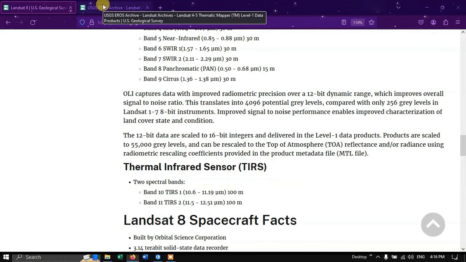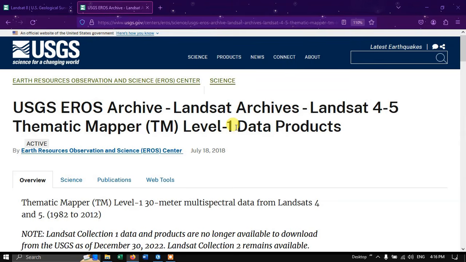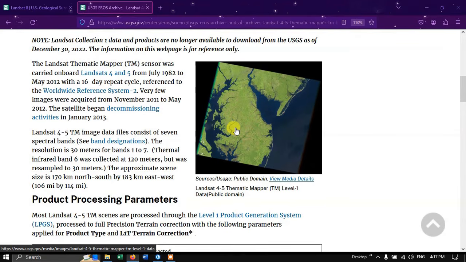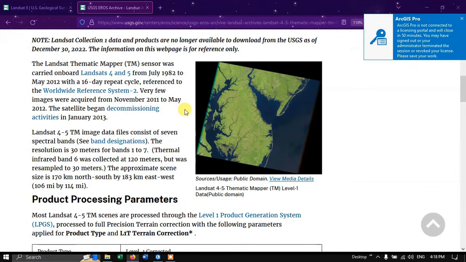Explorer. And similarly, the Landsat 4.5 thematic mapper. The Landsat 4.5 TM image data, that is thematic mapper, consists of 7 spectral bands. The resolution is 30 meter for bands 1 to 7, and band 6, the thermal infrared band, is of 120 meter resolution. So in the Landsat 4.5 thematic mapper, it has 6 bands of 30 meter resolution and 1 band of 120 meter resolution. And the link on how to download the Landsat 4.5 thematic mapper from the official website USGS Earth Explorer will be given in the description.